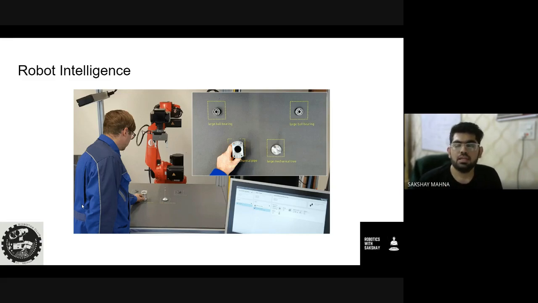Now, if we build, let's say, from the previous two phases, we have a machine that has all the electronics fit into it and the mechanical structure.